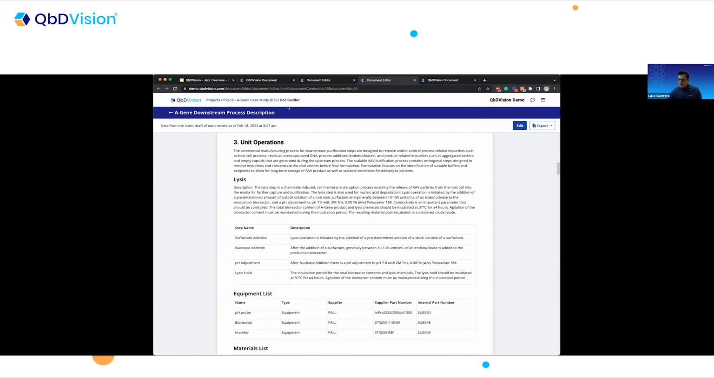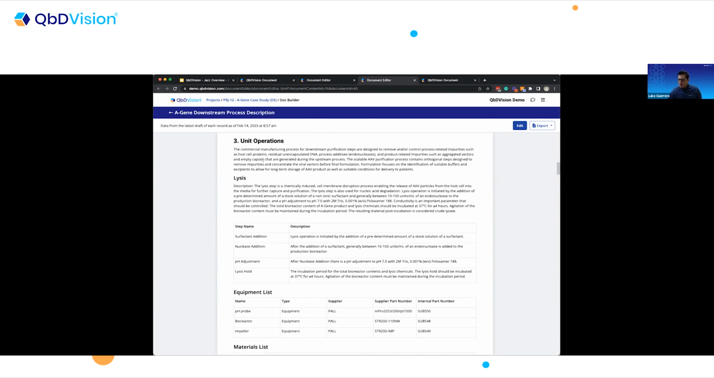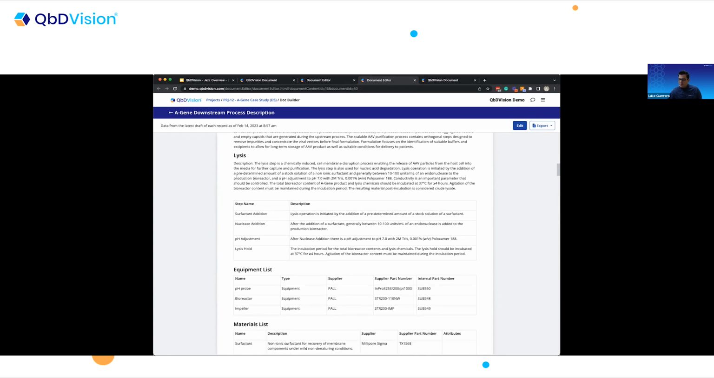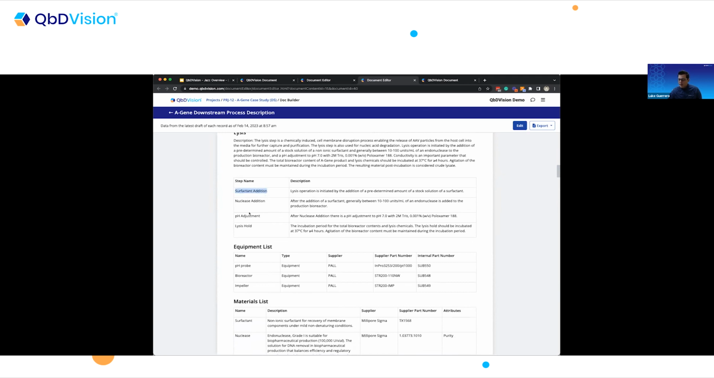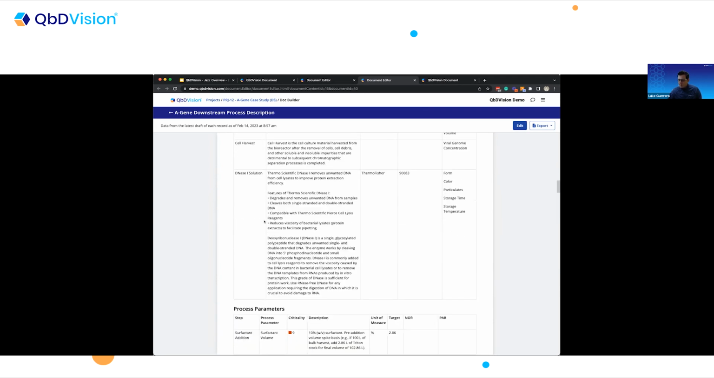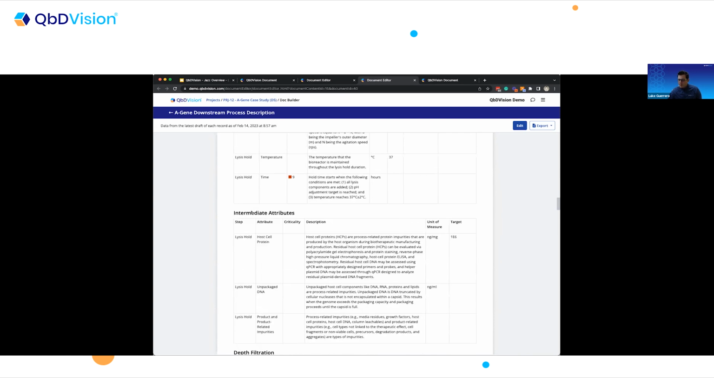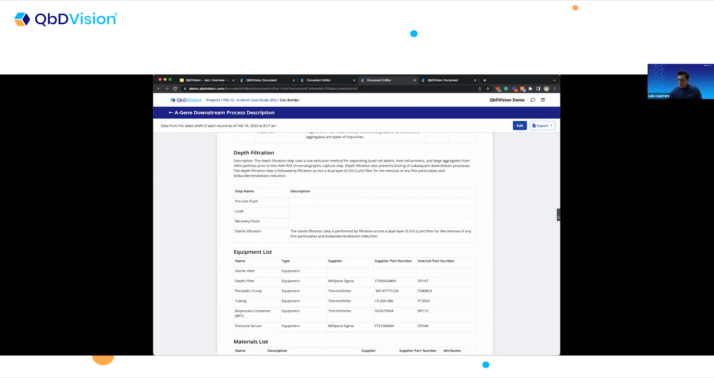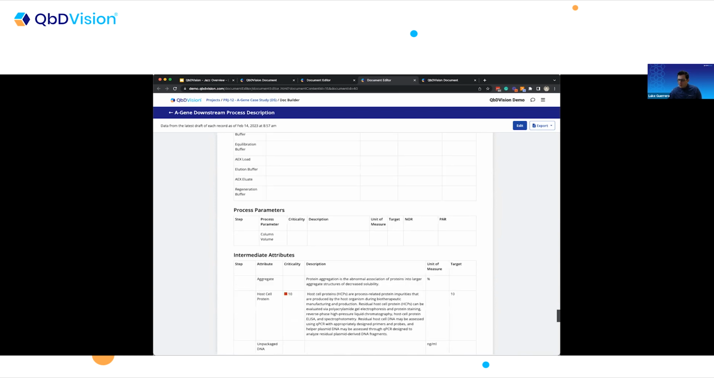So this is our AGene case study. This is going through all the unit operations for the commercial process. It's got lysis with steps like surfactant addition, nucleation addition, plus the equipment list, materials list, the parameters, the criticality. All of this information is filled out and completed in here.